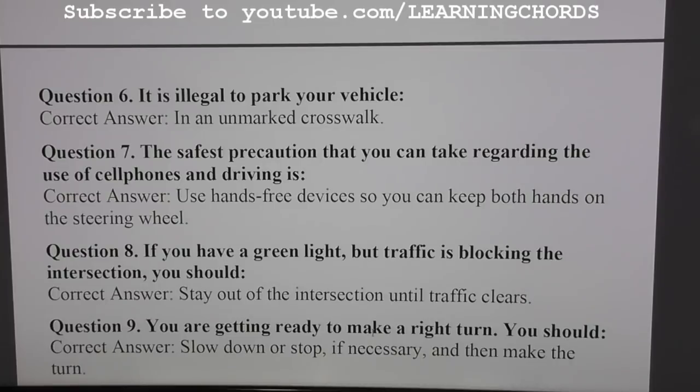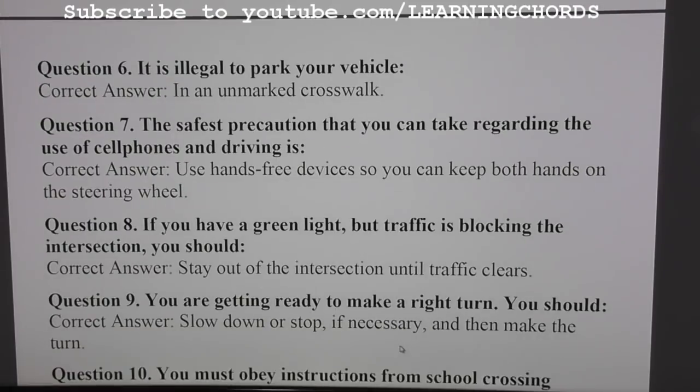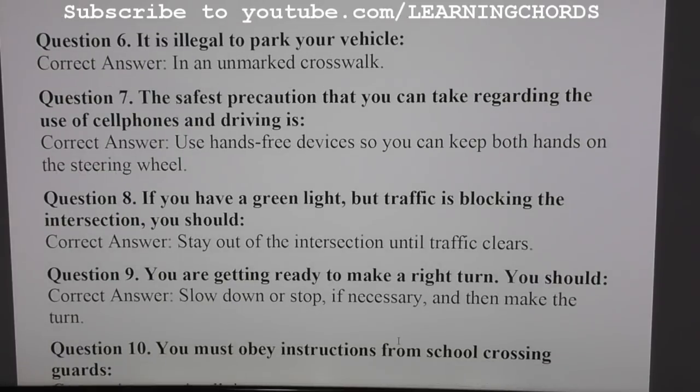You should remember the last thing: 100 feet in advance, signal your intentions. Slow down or stop if necessary, and then make the turn. Fairly logical. You probably don't even need any help to know that answer.